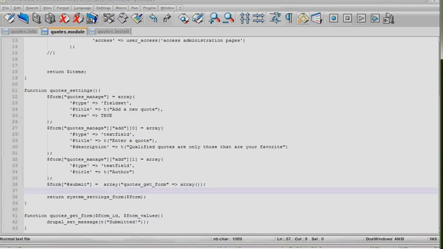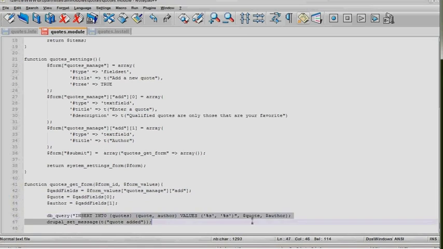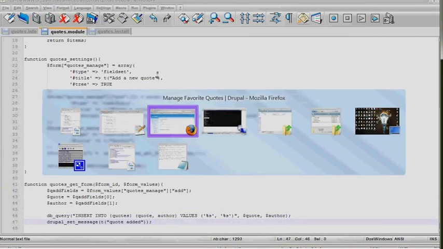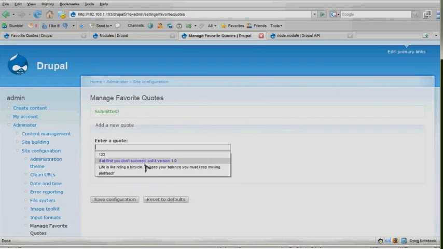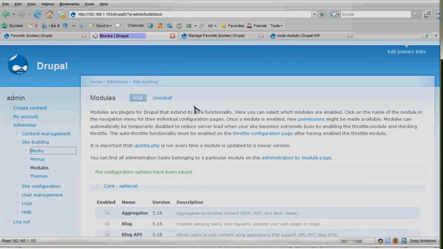Now let's quickly modify the submit function, quote underscore get form, and replace it with the actual one. Now it will take the values and insert them into the database tables which we created during the installation. So let's quickly add a quote. Life is like riding a bicycle. To keep your balance, you must keep moving. Author: Albert Einstein. We'll click on save and the quote is added. Let's quickly go to the database and check whether it is set or not.